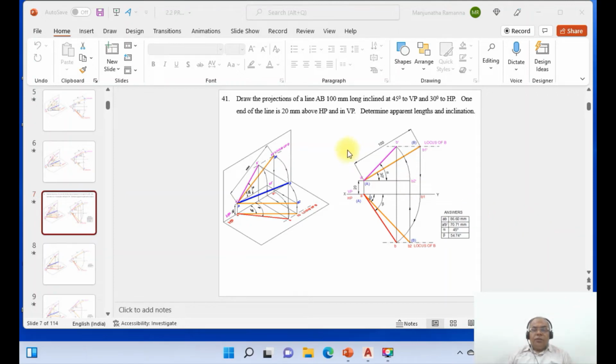Now in this video we are going to take up one more problem, the projections of lines, and how to draw this by using AutoCAD software. Draw the projections of a line AB 100 mm long, which is inclined at 45 degrees to VP and 30 degrees to HP, and one end of the line is 20 mm above HP and in VP. Determine apparent lengths and inclinations.